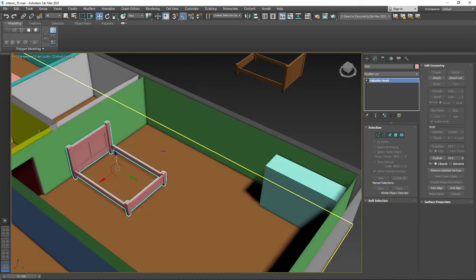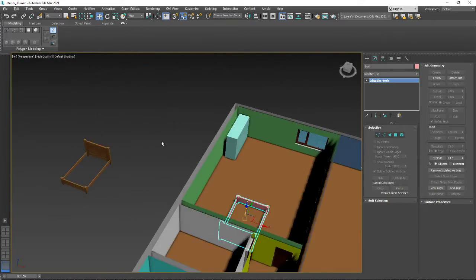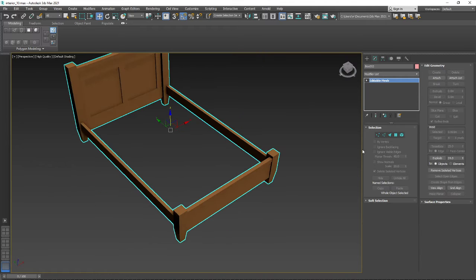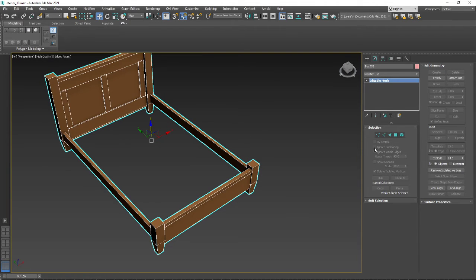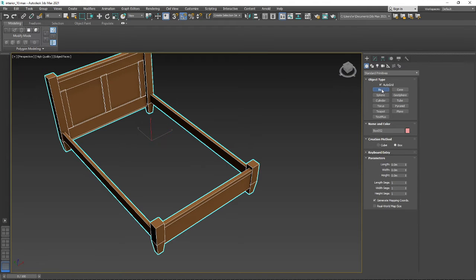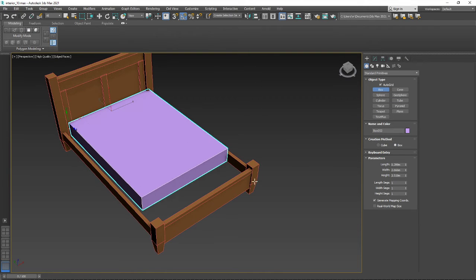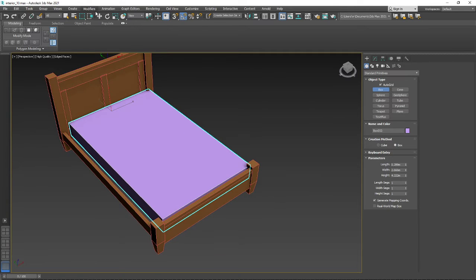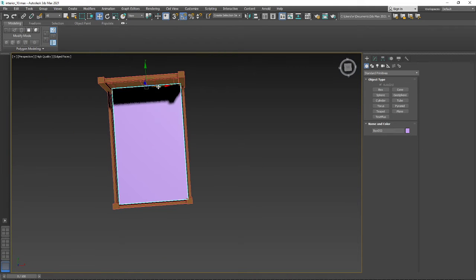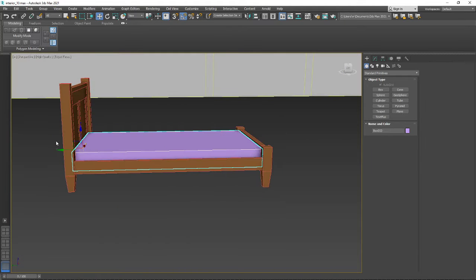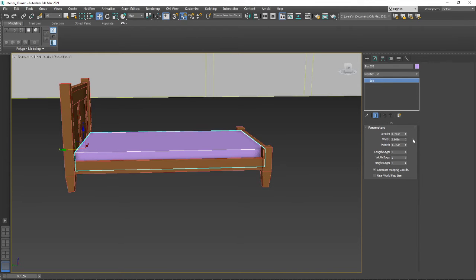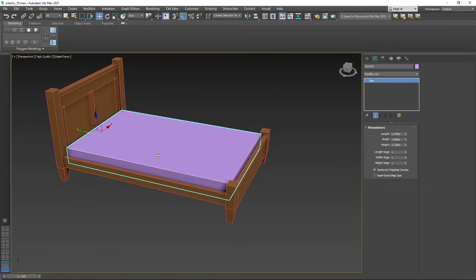Great. So the last thing we need to do is to add a mattress. Let's make it also pretty simple. I will use a box again, like this. Yeah, and let's try to remember the one modifier from the last lesson. I have shown this turbo smooth modifier.